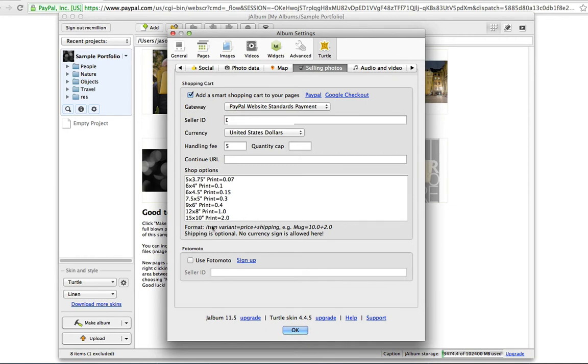So the format is item variant equals price plus shipping. So for example, if you're selling mugs, you would write mug is equal to $10 plus $2 in shipping. And naturally the shipping is optional. And if you don't want to have a shipping for each item or each item variant, you can simply type in your total shipping up here.